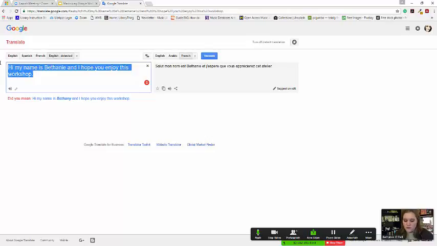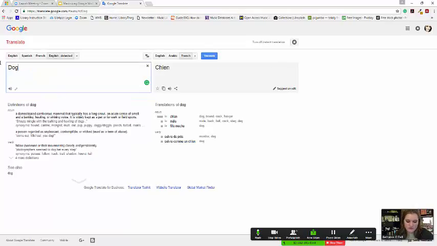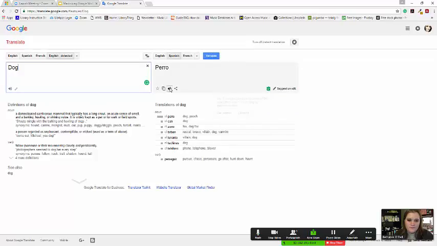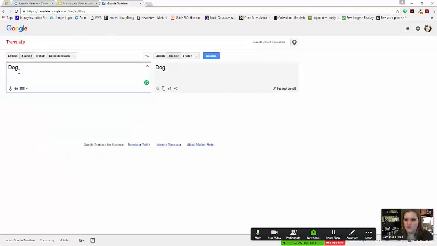So if I'm having trouble with a word and I want to know what the word dog is in French, Chien. Then that's going to give me not only a translation or definition, but also how it would be pronounced. And that includes a lot of different languages. Perro. So that's Google Translate, and you can do it back and forth too. If you know it in Spanish, then you can do it back and forth.